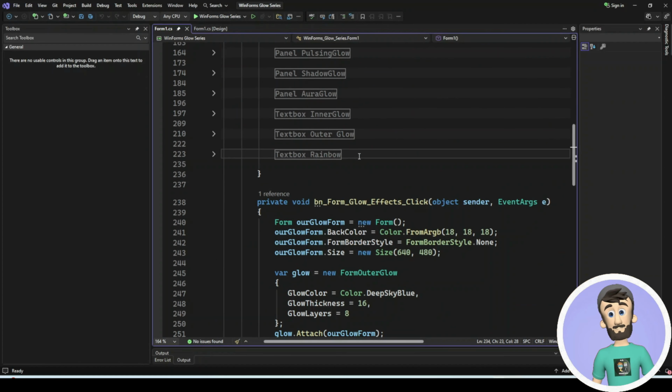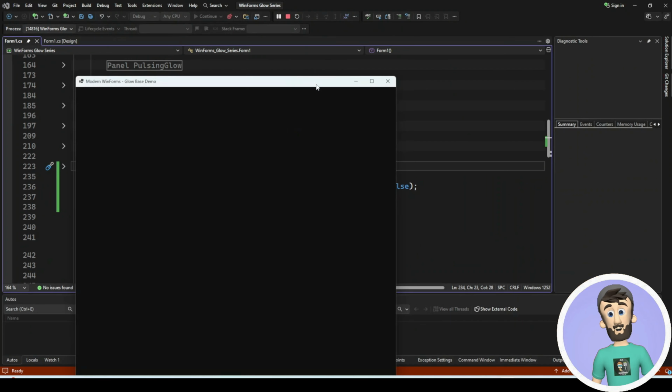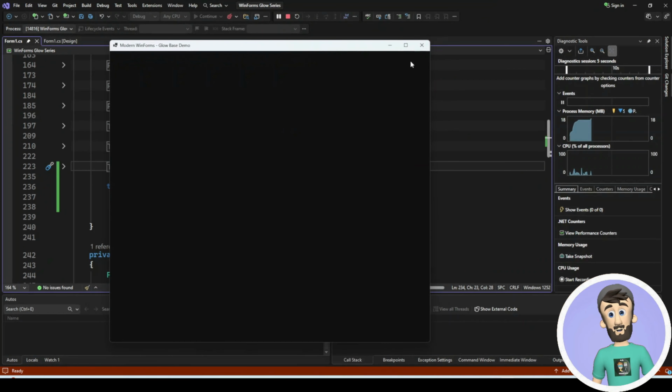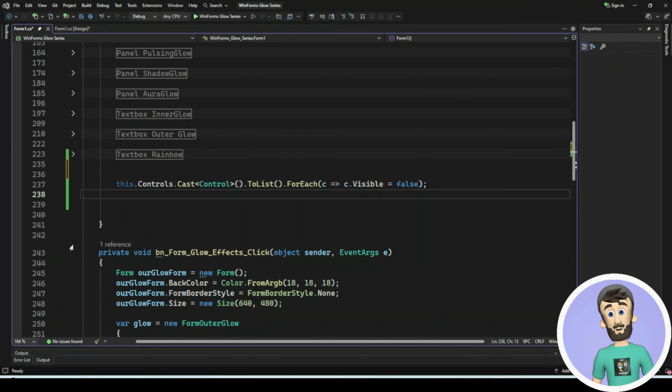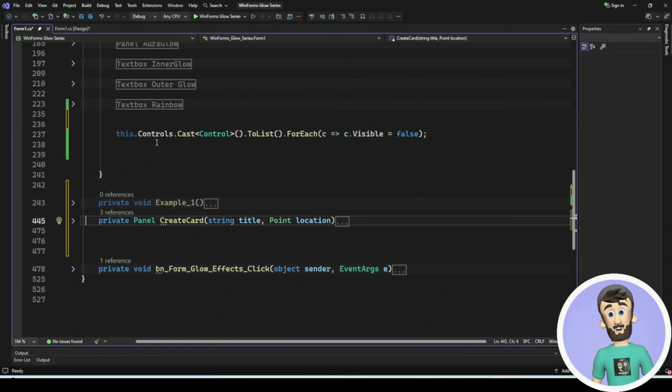As a first step, right below our previous effect demo calls, we add one simple line. With that line, all controls on the form are hidden. That gives us a clean canvas. Now we can build something completely new from scratch. And for this video, I decided to do something different. I'm not coding everything slowly step by step like before. Instead, I'm pasting in the full layout code that I already prepared.